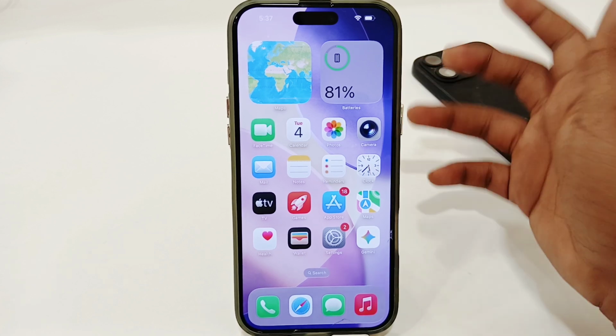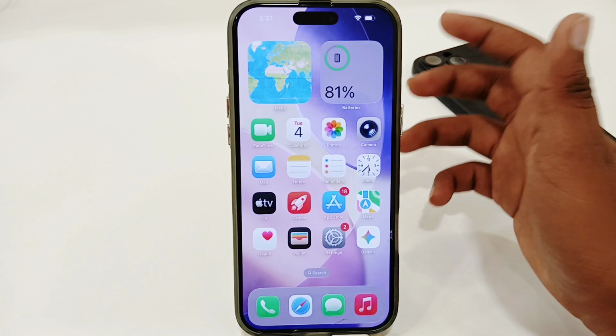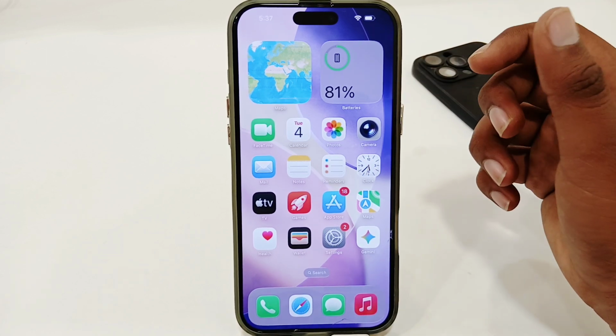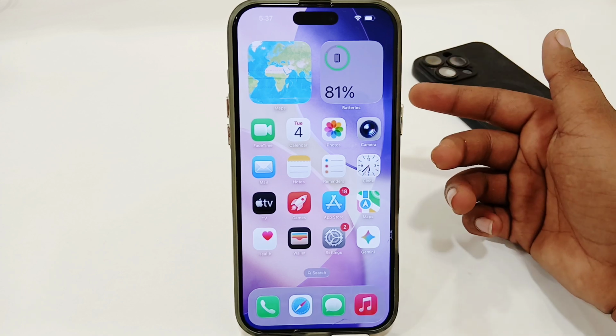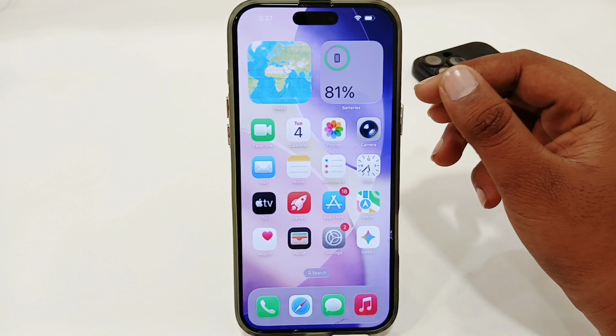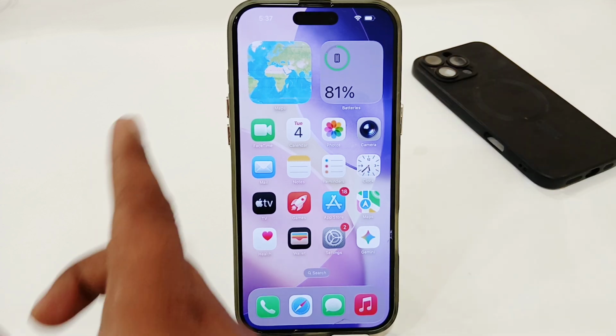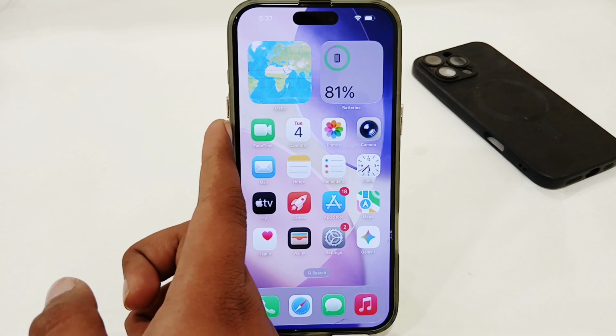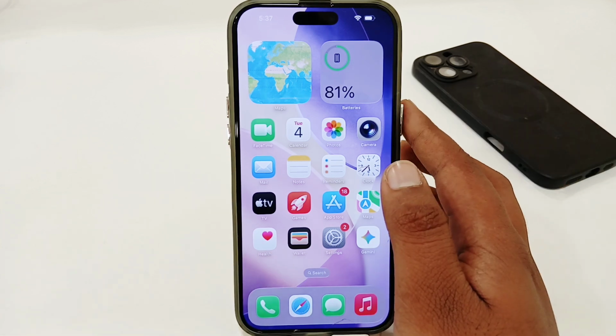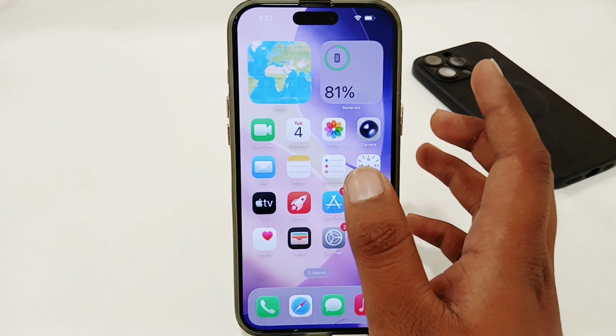So once you have made sure, but you are still having the same issue that your notification is not being received or is delayed, let's see how you can fix that. The very first way is to make a forced restart. You have to quickly press volume up, then volume down, then press and hold the power button and wait for your phone until the screen goes fully black.